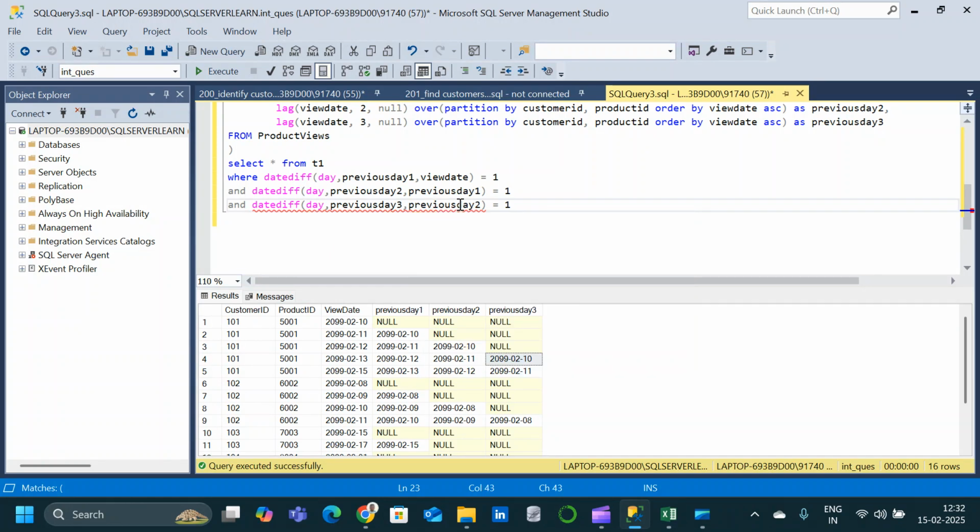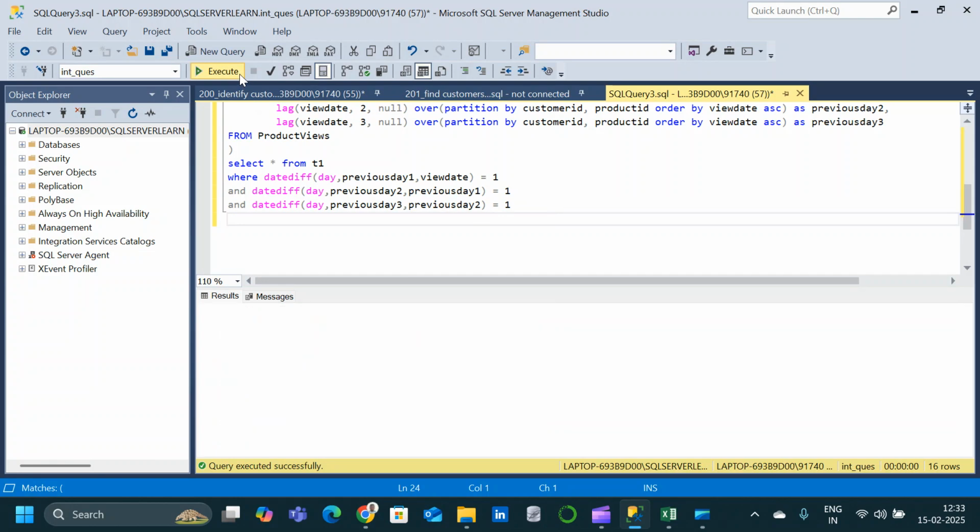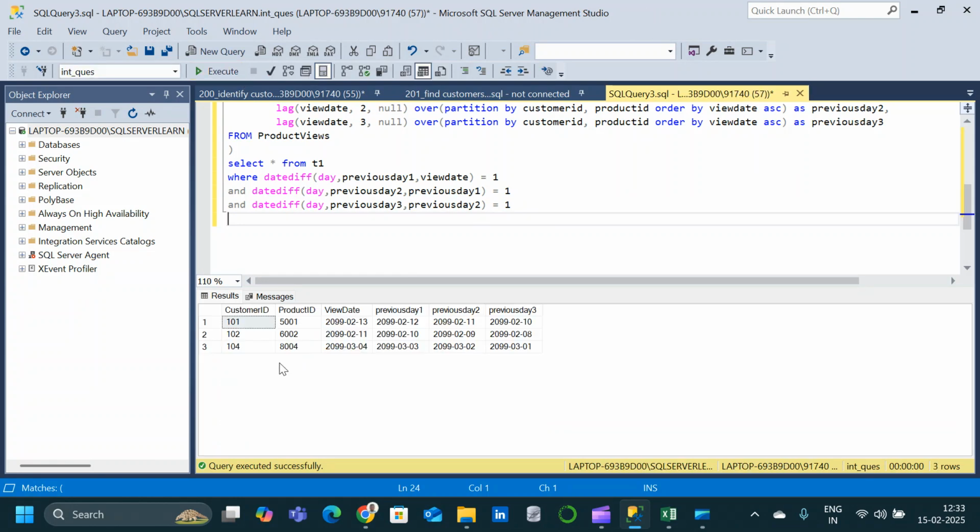So these are the 3 expressions that we have to write in order to get the records where consecutive days are appearing with respect to view date, previous day 1, previous day 2 and previous day 3. Now execute this. Now we have records for which only the particular condition is satisfied.